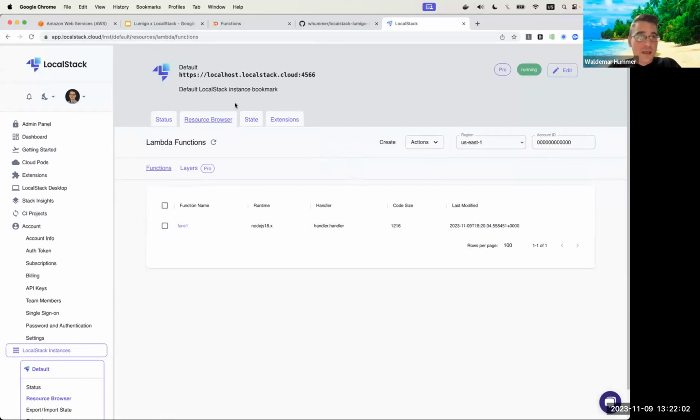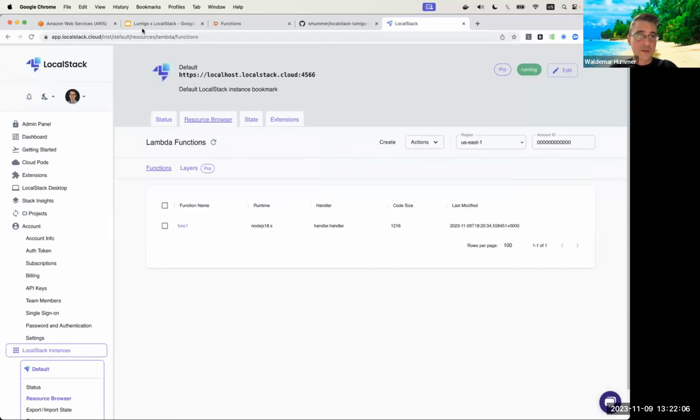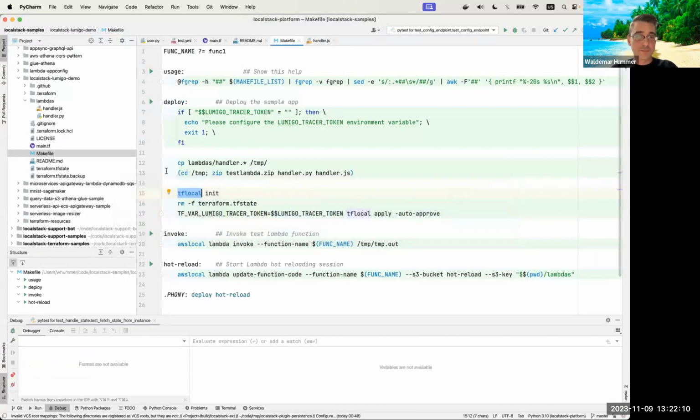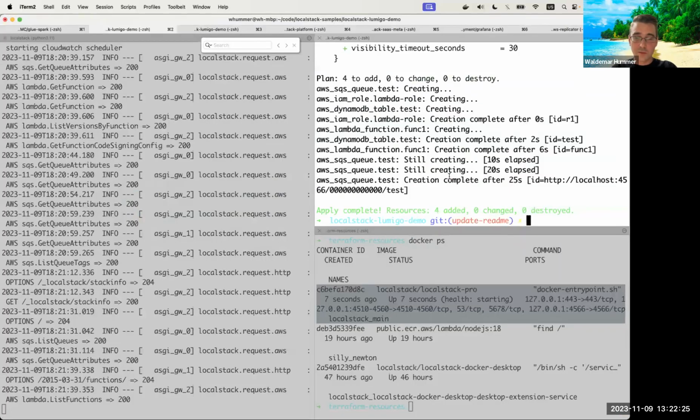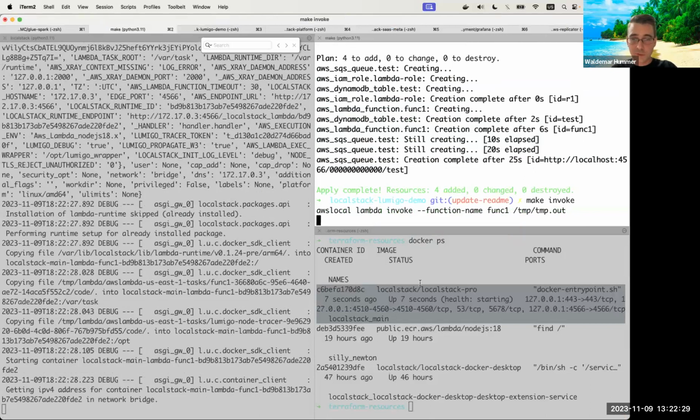Cool. All right. So basically the application is now deployed. What we can do now is trigger some invocations, right? There's actually another make target here, which is just called invoke. And this is just going to do AWS local lambda invoke using the function name and then piping the output to a temporary file, right? So we can now do make invoke, which calls the lambda function.